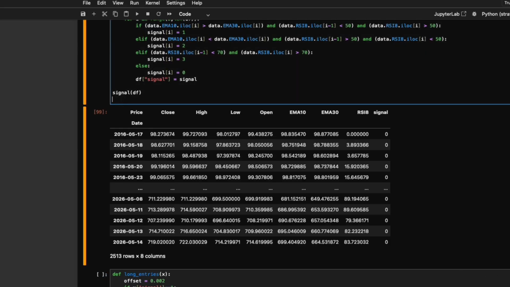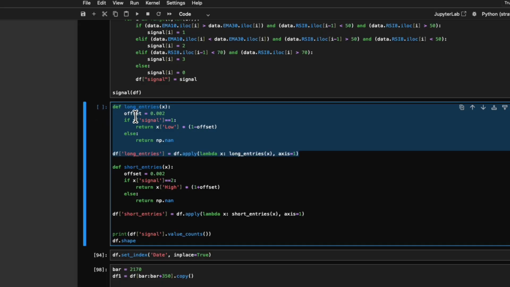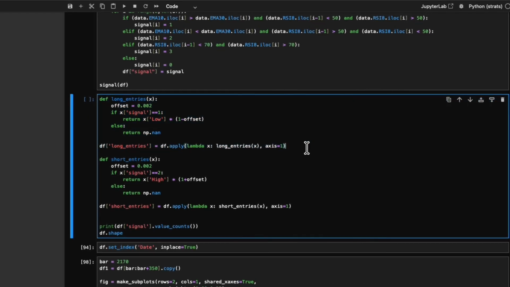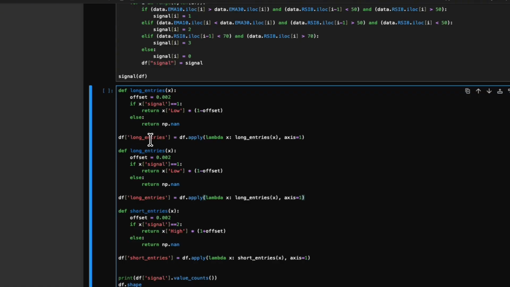We'll have a look at outputs in a second. And then normally we've got just long entries and short entries, but today we've got 2 long entries. So I'm going to copy this entire block here. All this block does is define a function called long entries, which creates a column called long entries in our data frame. And all it's doing is looking for signal equals 1, which is a buy signal, and then returning the value of the low column.